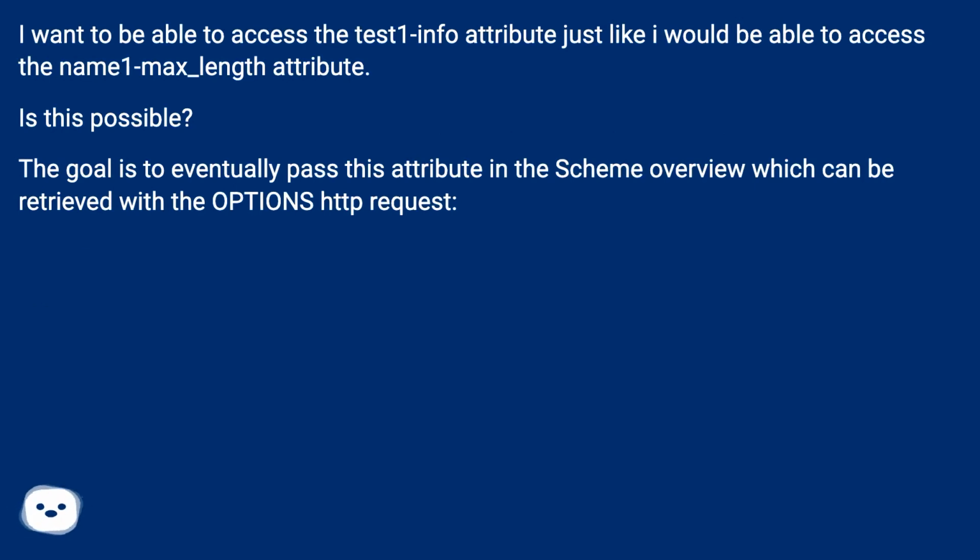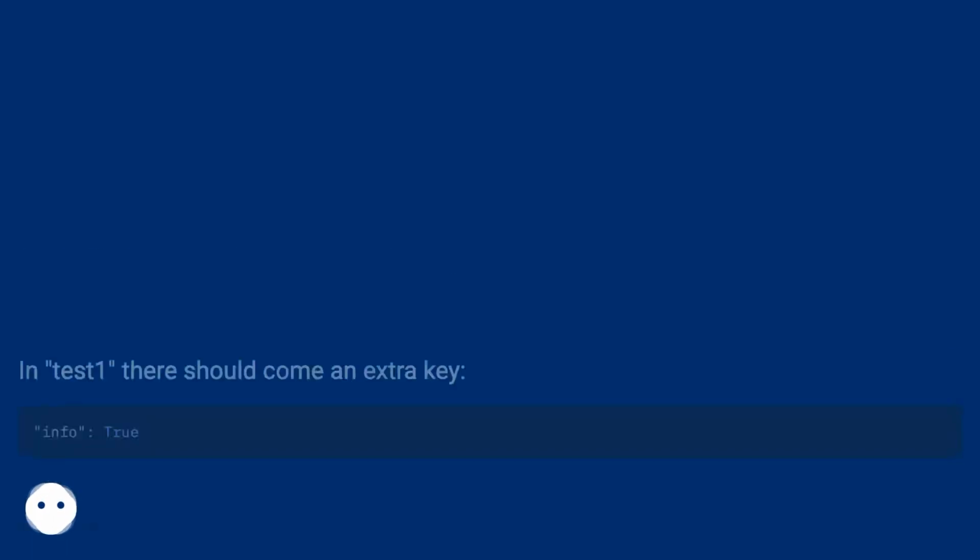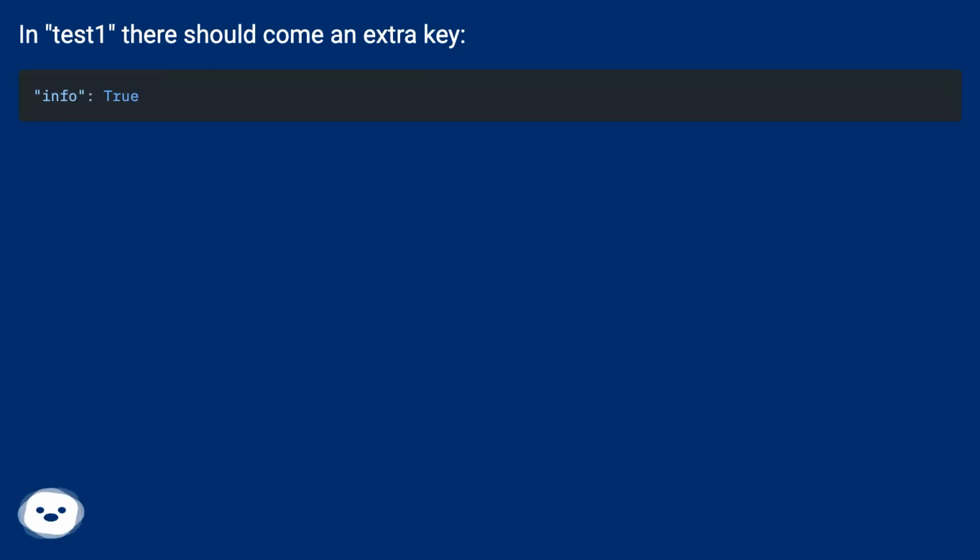The goal is to eventually pass this attribute in the scheme overview, which can be retrieved with the options HTTP request. In test1 there should come an extra key.